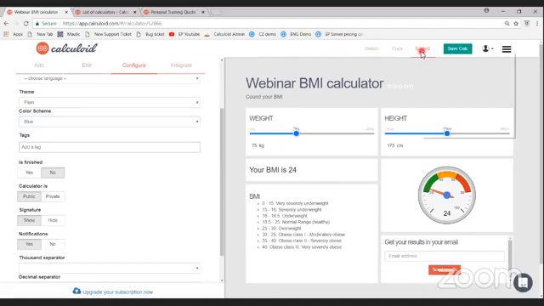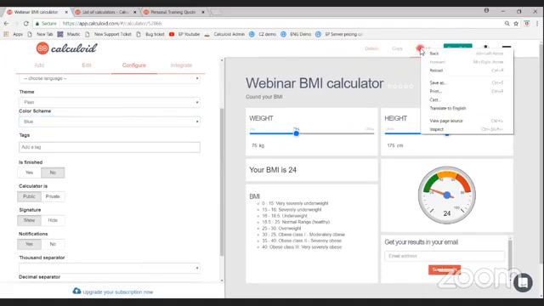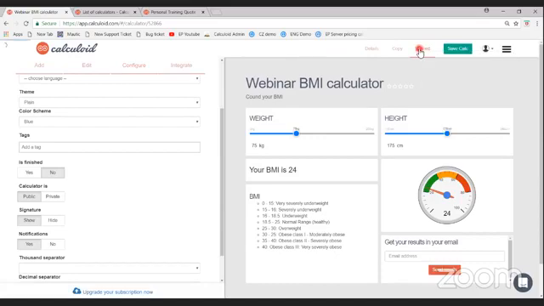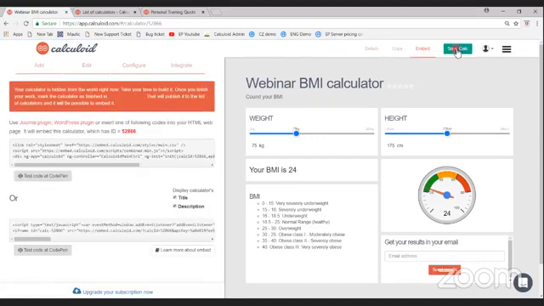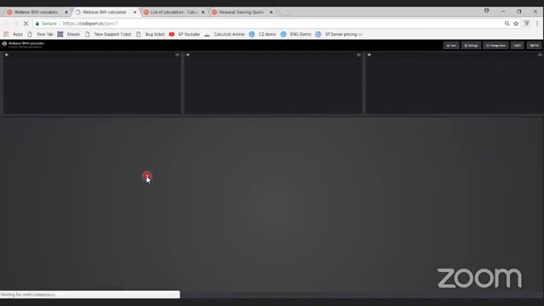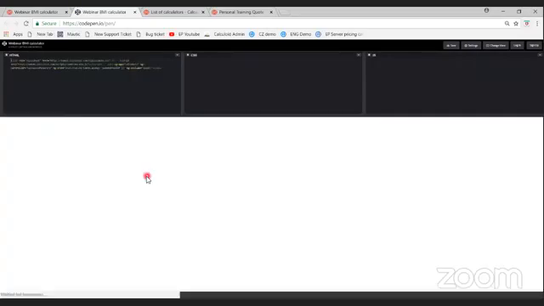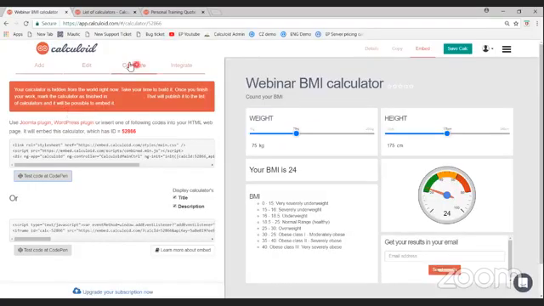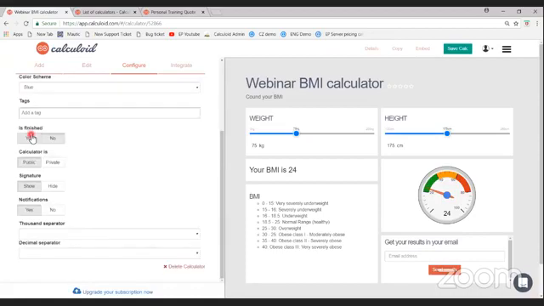So let's open embed, and we would want to test it in a CodePen. It's fetching the preview, and you can see that it says this calculator is not finished yet, only the author can access it. And the reason is that we didn't say is finished. So we have to click on is finished over here.